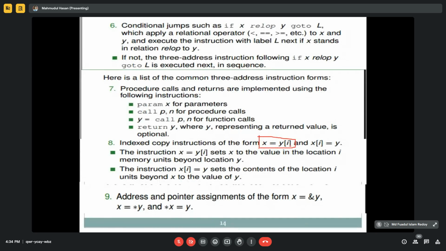It means the value at index i of array y goes to x. Suppose you have an array and the value at the 10th index goes to x. So this is actually an indexed copy instruction. So you can also consider this one as 3 address code.